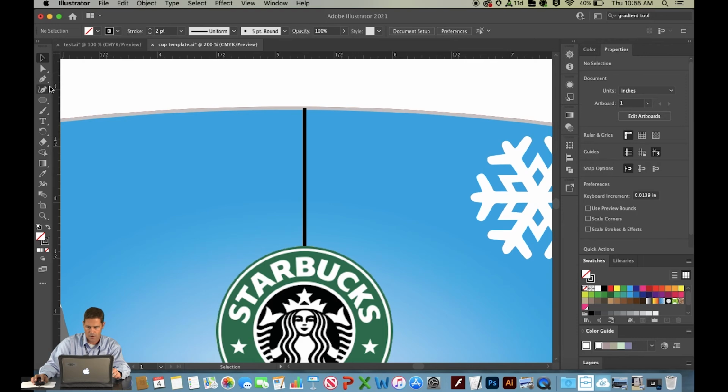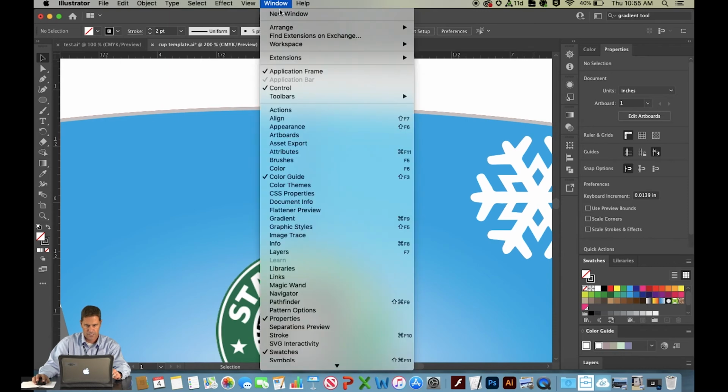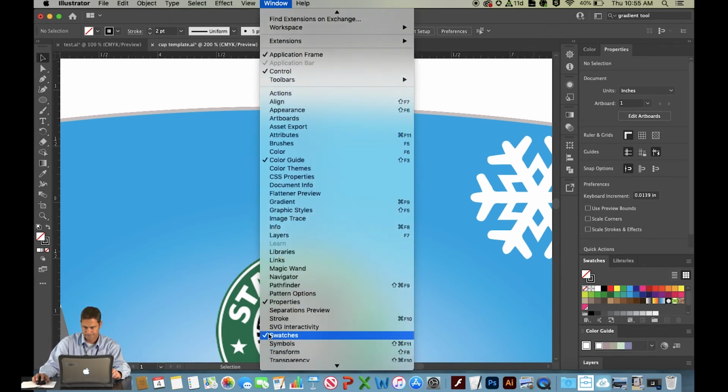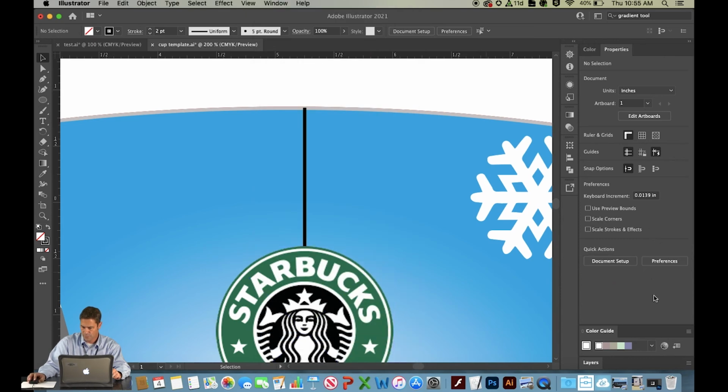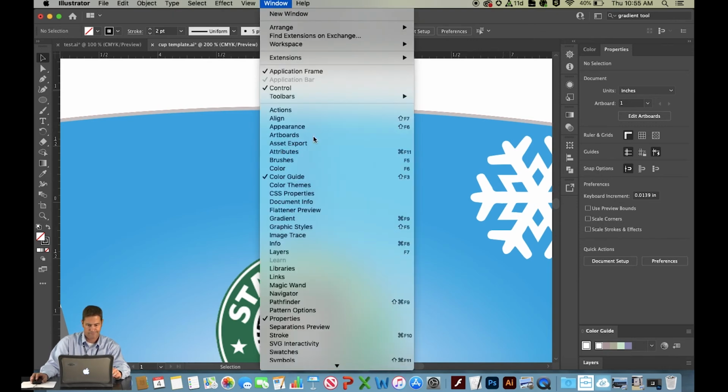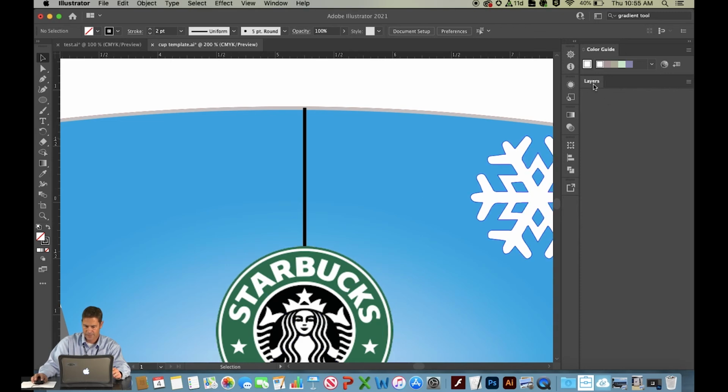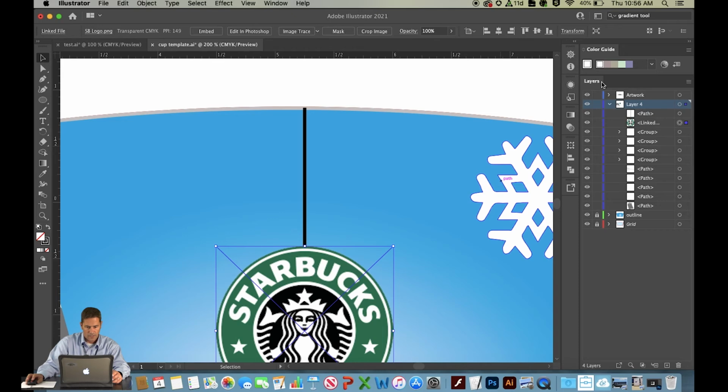All right, so let's go ahead and create kind of a bow knot on this. We're going to go to our layers. Let me hide some of this stuff, it's a little too busy. So Window, Properties, I don't want Swatches right now. Okay, so I've got a little more room, and let me get rid of Properties as well. All right, so now I can see my layers. Okay, there we go.